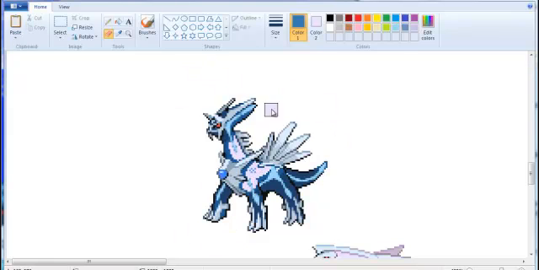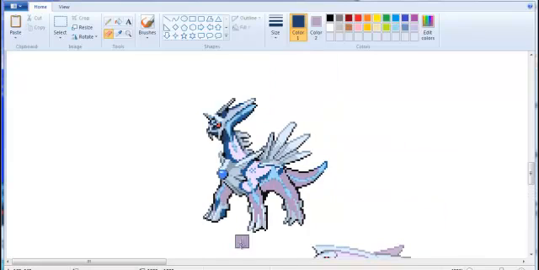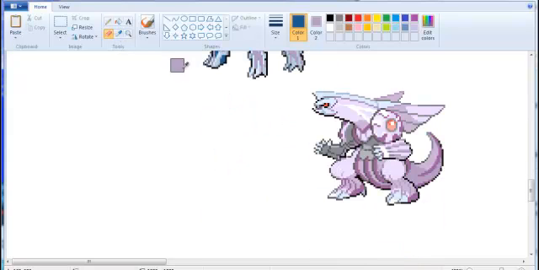So yeah, I will just keep on recoloring this sprite, and I'm just going to take this color, replace it with this color, and do that. At the end, it's going to have the same color scheme as Palkia. So I'm just going to do this.